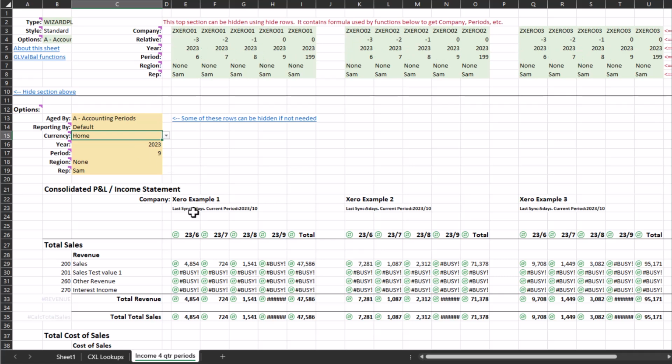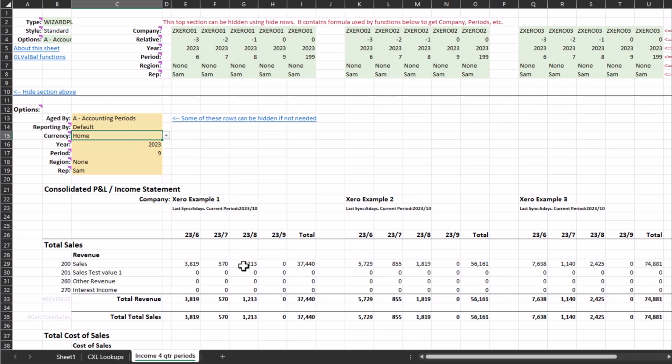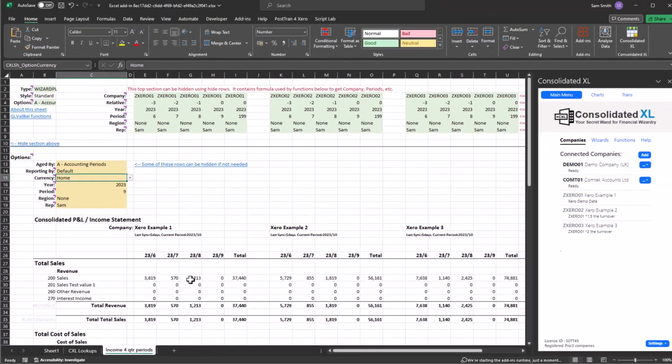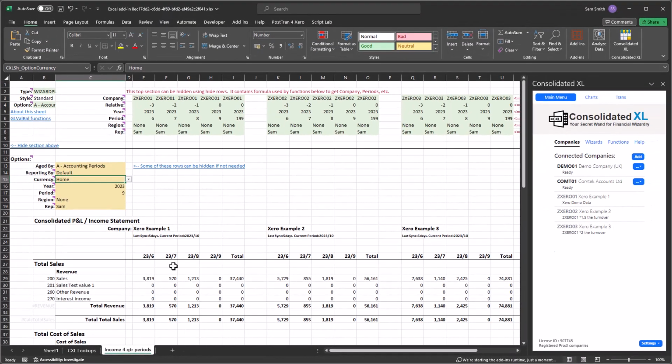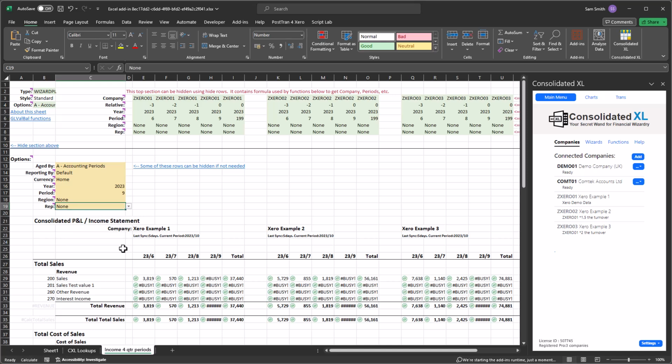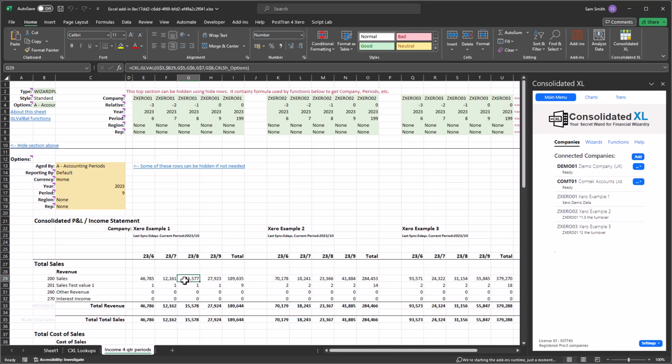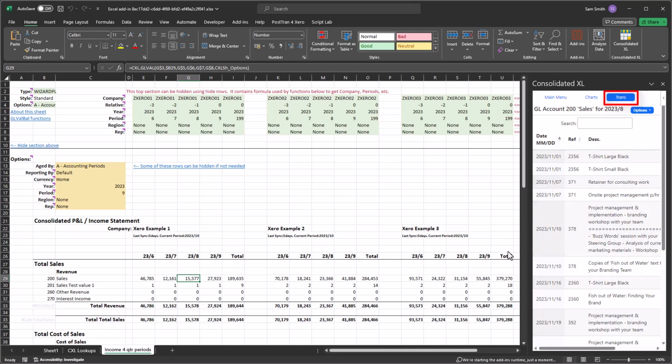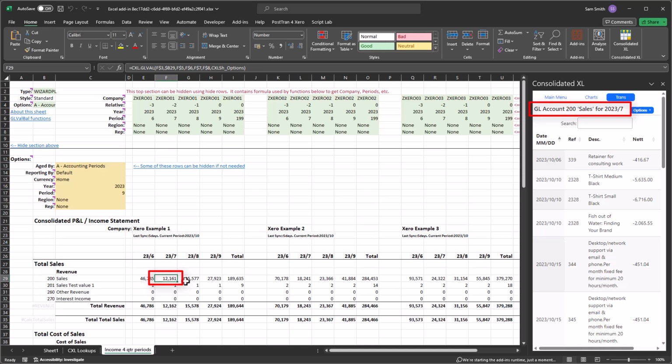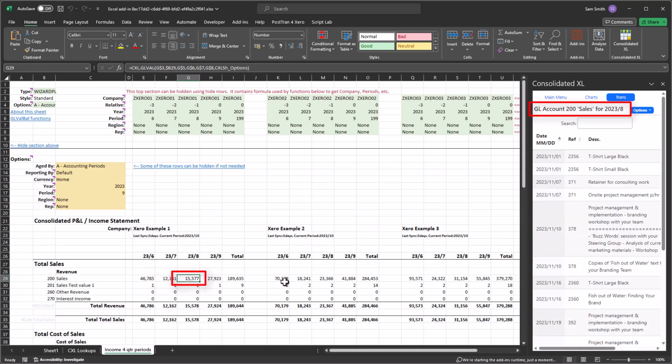And now let's go back to home currency. So now we are back in pounds sterling. Now let's look at some great drill down to see the transaction details, and visualize the figures. If I click on the Trans option at the top of the Consolidated XL task panel, I can see the transactions which make up the figures currently selected in the sheet. Here we can see nominal journals, but the same will work for stock movements, invoices, and credit notes.